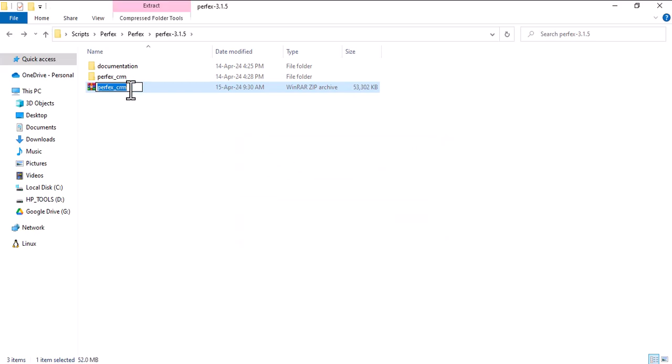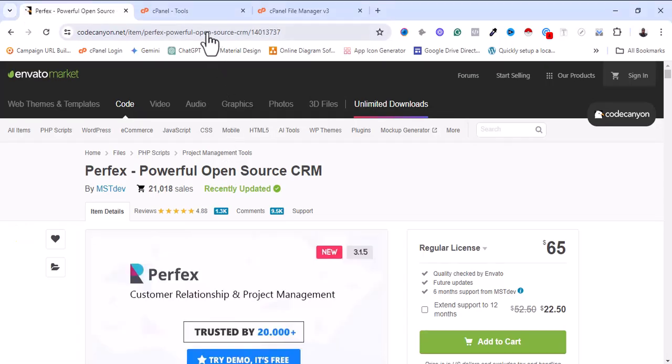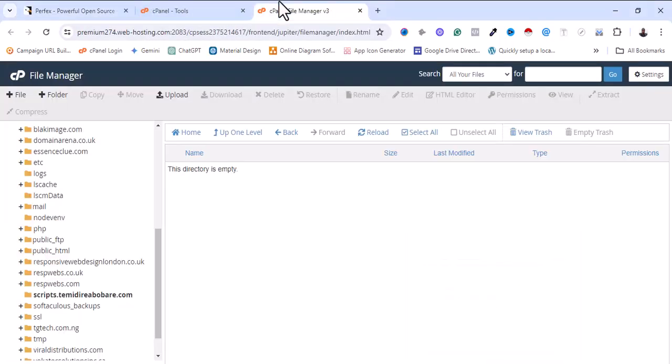I'm going to rename this zip file to "upload this", because most of you, once you buy this software, are always confused and don't know the particular one to upload. So I've renamed it to "upload this" so that you can know this is the particular file to upload. Let me go back to my file manager. This is the root domain where I want to upload this software. Don't forget, I'm going to upload it inside my subdomain, scripts.timidirabbare.com.